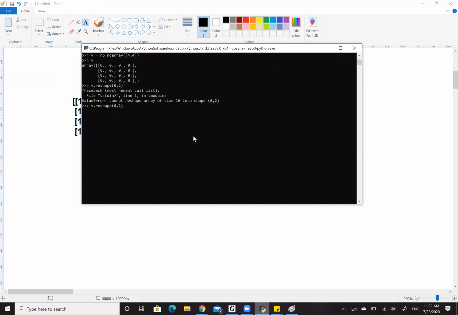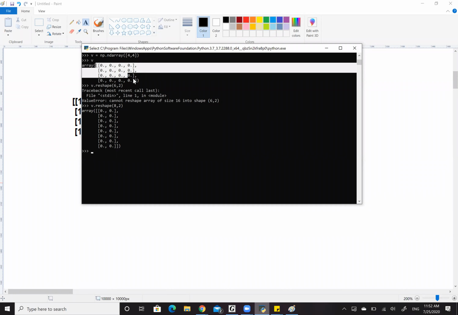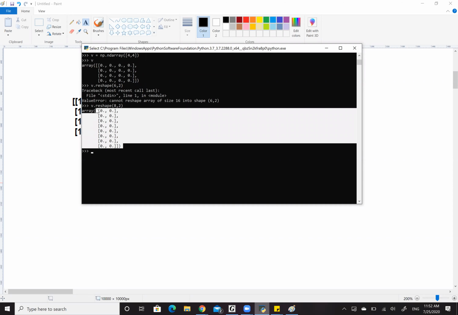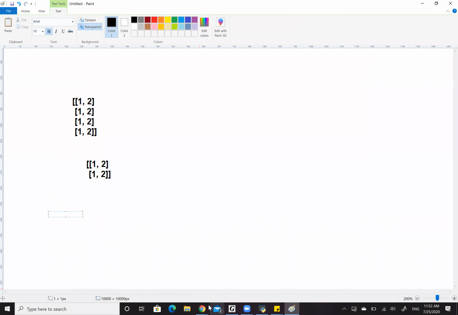Alternately, I could just do an 8x2 array. This would work. So now I reshaped this array. Before it had 4 rows and 4 columns. Now it has 8 rows and 2 columns. So I was able to reshape it really easily like that. So that's the power of Numpy arrays.